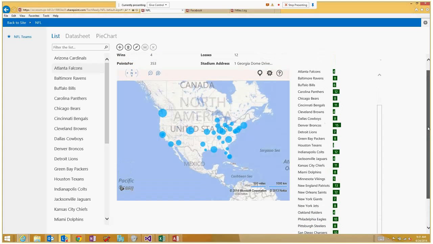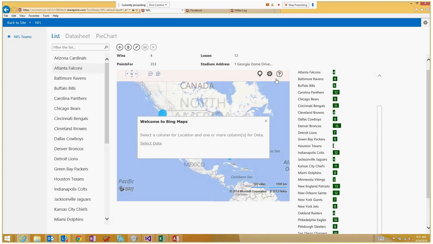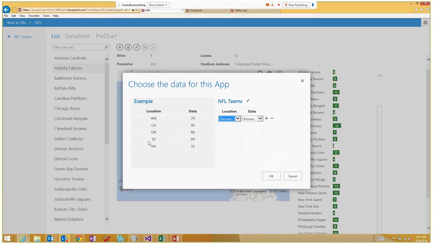But once we insert this app, we need to actually bind it to the data. And here, this one's already bound, but I'm going to show you what that process looks like. So to bind it, we click the little question mark, then hit Select Data. This is the binding prompt that we developed in Access to help you get the app for Office to understand what data it needs to work on in the host app. So we've given you an example on the left side, which is location and data. So for Washington and 70, or California and 45. So I need to map that location and data to fields I have in my app.